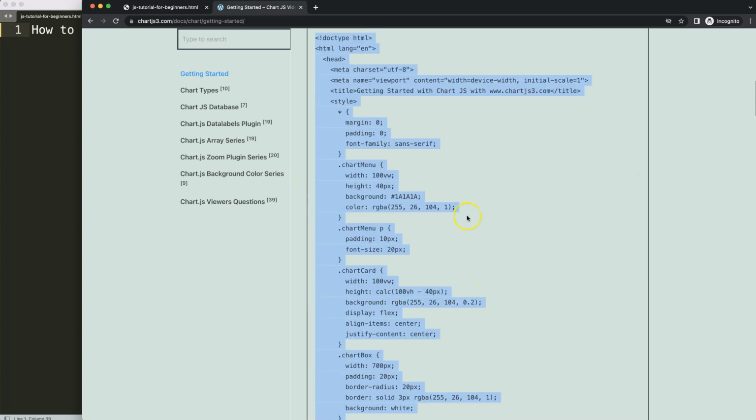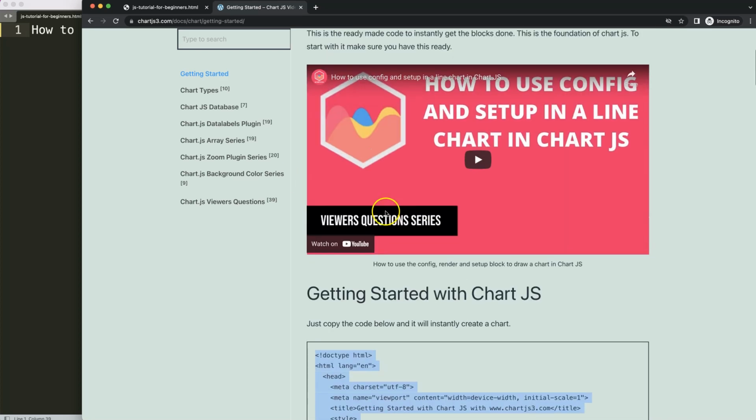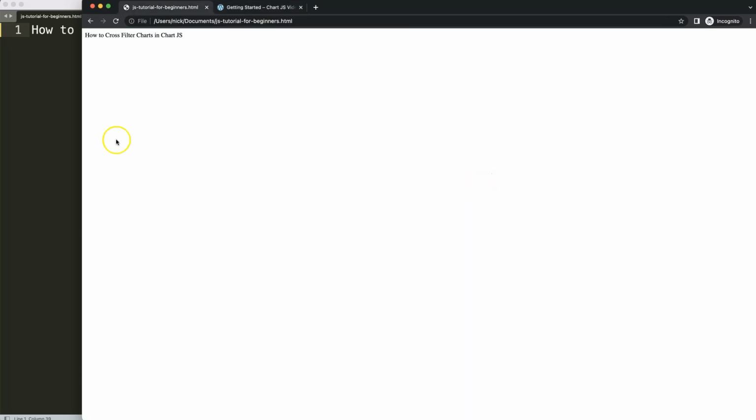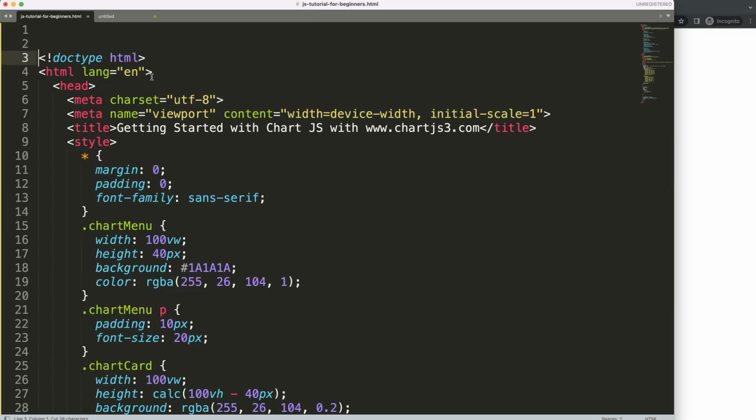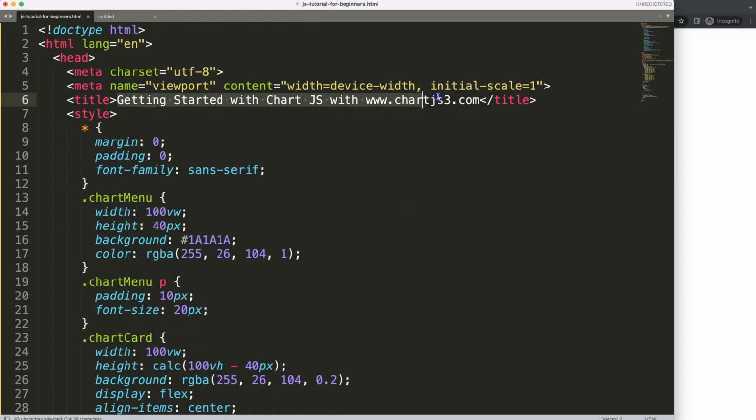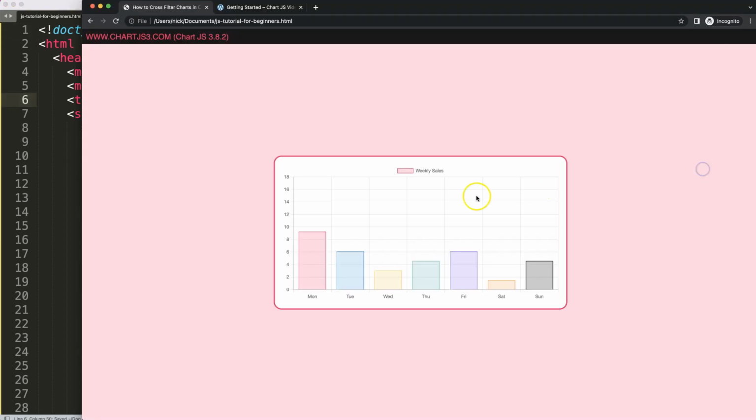Copy all of this. If you want to understand what this code does, make sure you watch this video here that explains it all. I'm going to paste this in here, then I will cut out this and put the title in here. Save, refresh.